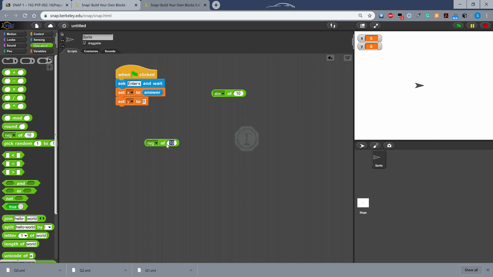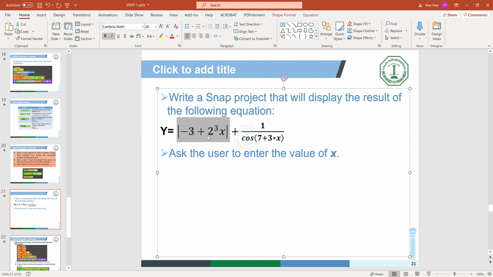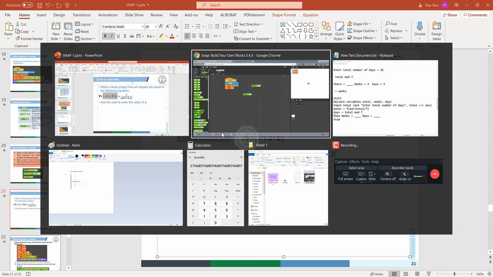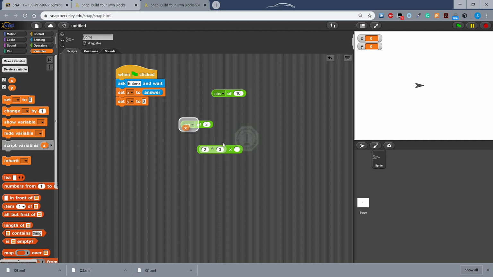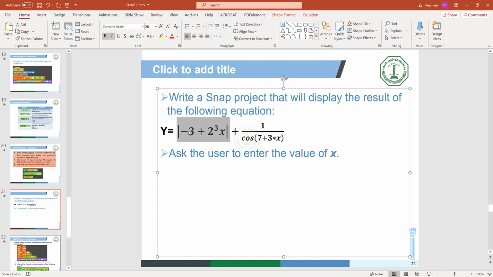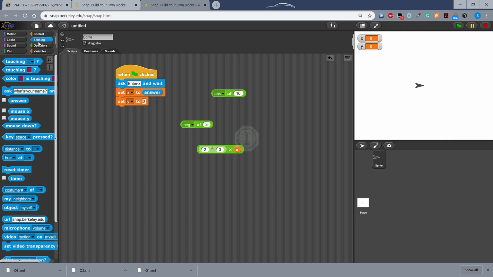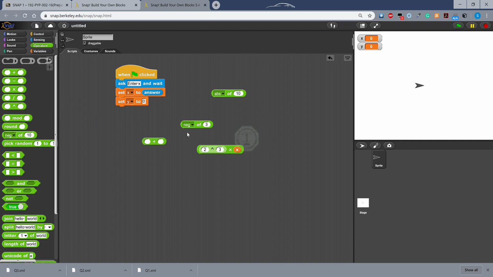So -3, 2 cube multiplied by x. Power, that is the cube, I will put multiplied by x. Once again I will put cube on top and I will say 2 power 3 multiplied by x. So this is the right side of addition, this is the left side. Between them we put an addition. So left side is -3, right side is 2 cube x, and this whole thing I have to put inside the absolute. So absolute of -3 plus 2 cube x. This is the left side.